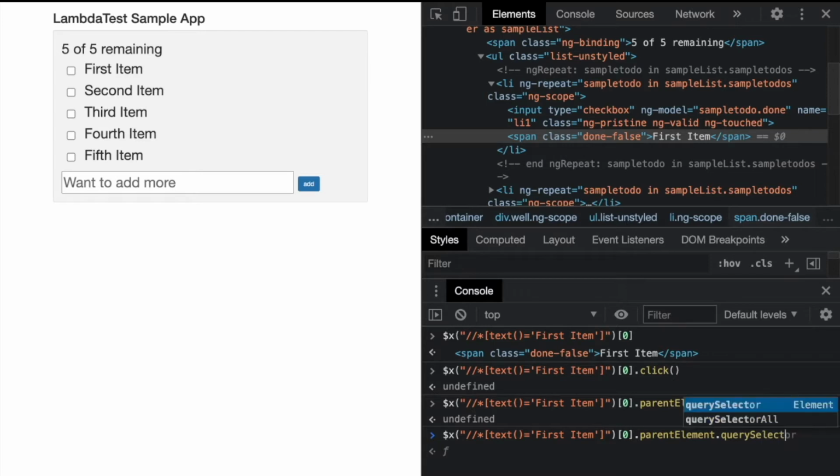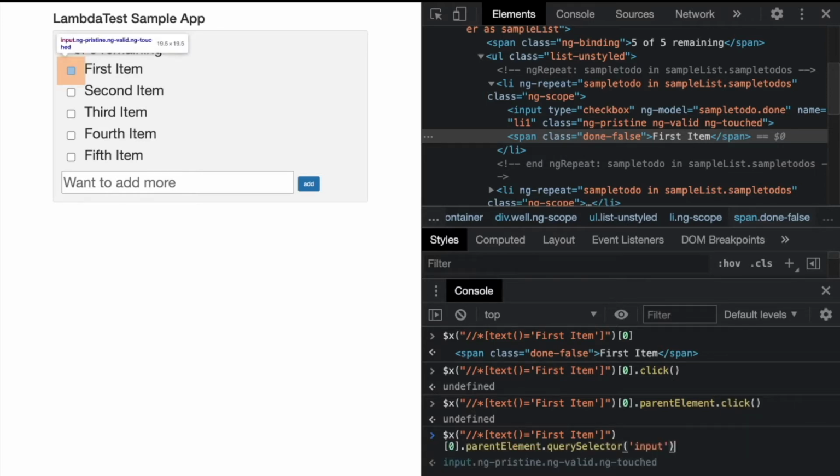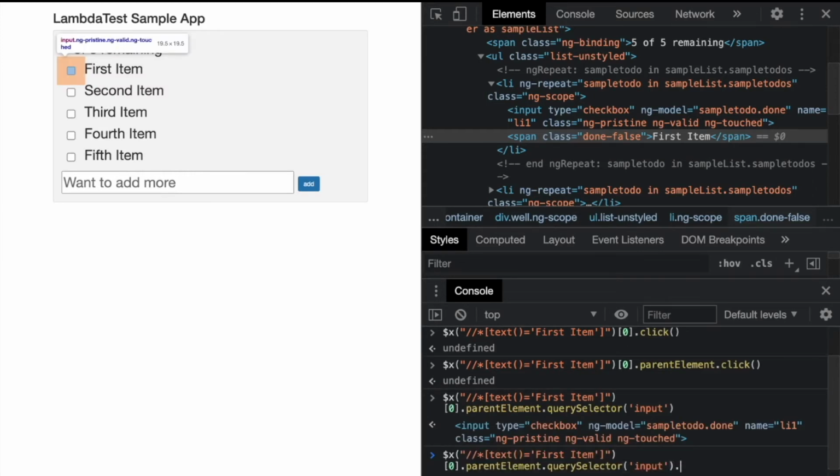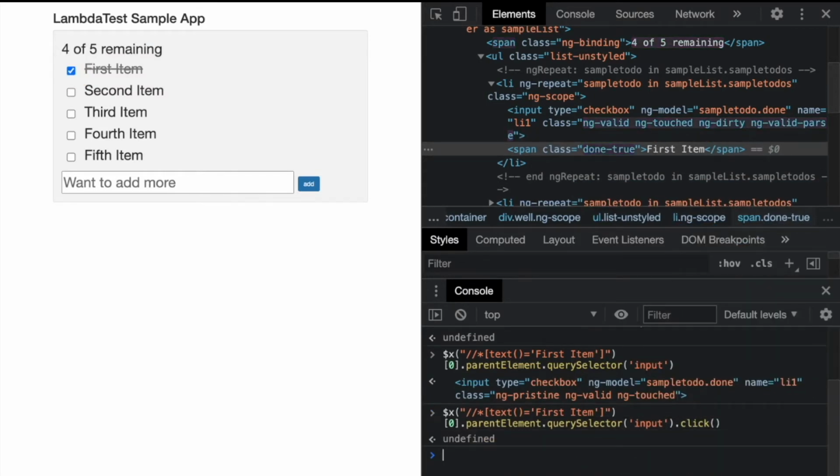If we say query selector here, and I just say input, which would be the child, right? And get the input. There it is. And exactly what we want. Click on it, and it got checked.